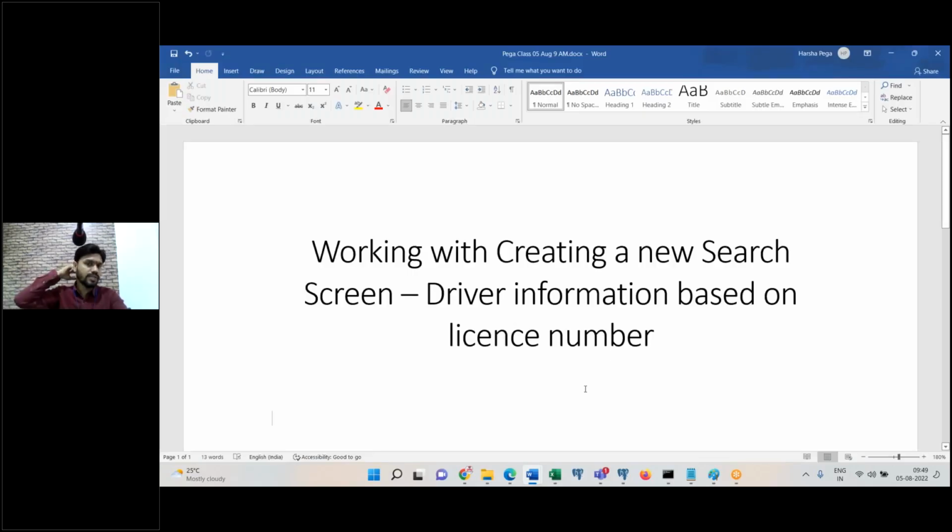Okay, working with creating a new search screen, driver information based on license number. Let's create data type. I'll take 2 more minutes. Please hold on this question. If you are unmuted, make sure you mute back because that will disturb others a lot.